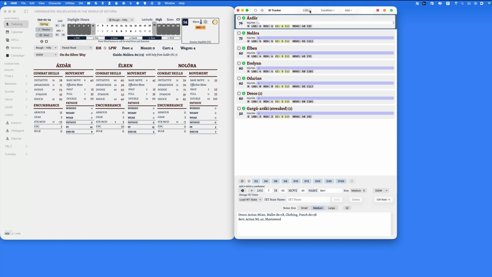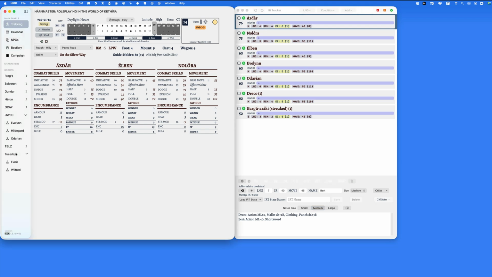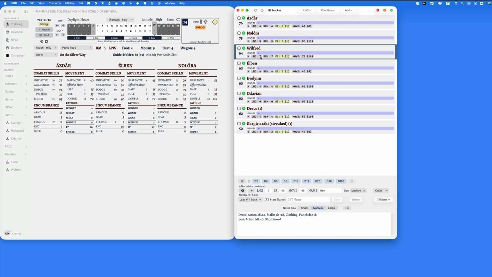So this button, the length, is used if the weapon changes length. For instance, let's say Wilfred is in the tracker here, and Wilfred has a spear, but let's say that he's thrown his spear and doesn't have it anymore, so he switches to his other weapon, which is a sword. He would change the length of his longest weapon to 4, and now he has a reach of 4. That's the way to use this button here.